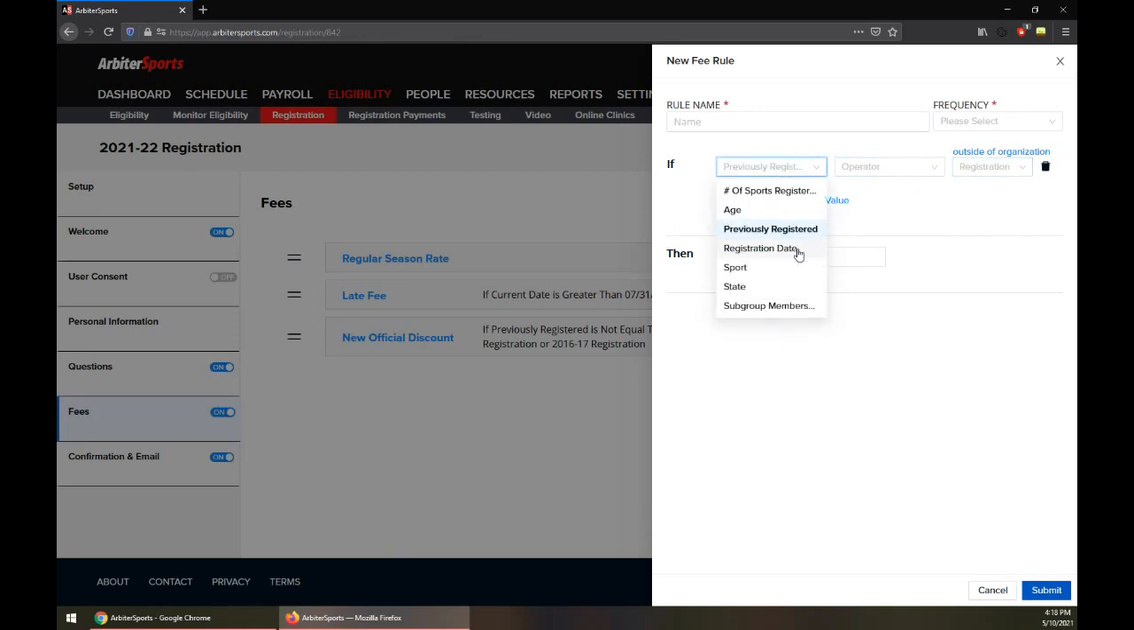So next is registration date. Again, that makes it so your late fees are automatic. There's nothing you have to do to log in to trigger those to happen on a specific date. Once that date is reached, this rule would then kick in because this condition would be true.